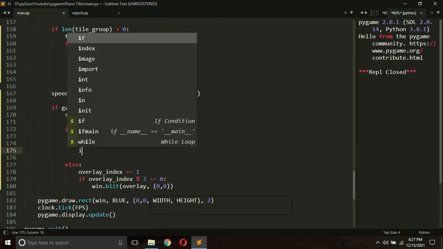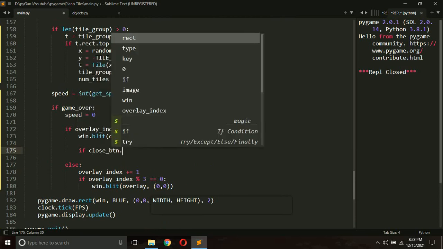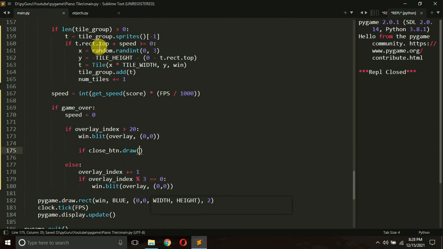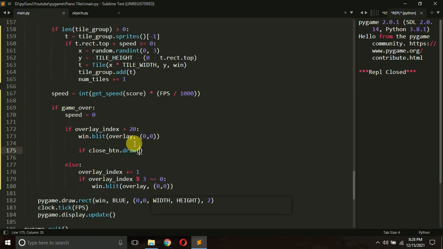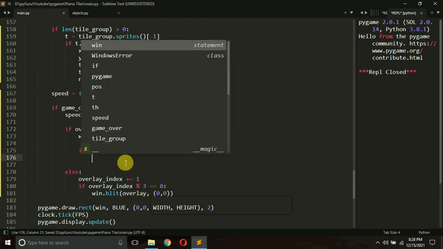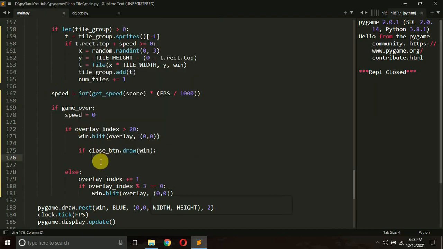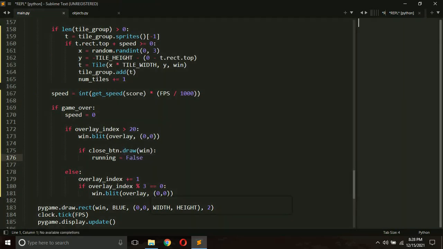So if close button dot draw, it has a method draw here, as you can see in the object.py. It has a method draw. It takes a window, and it displays the image on that window. So just pass the window here, and it returns true if we are clicking on that button. It returns false if we are not clicking. So that's it. If you are clicking on the close button, our running variable will become false. So let's see if it's working or not.